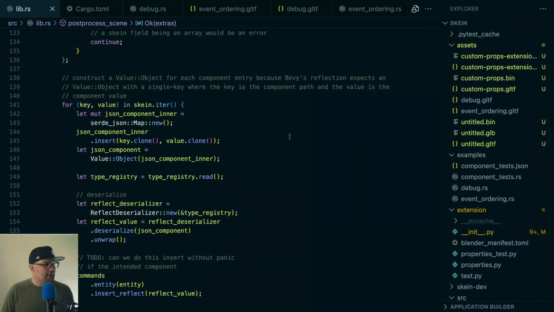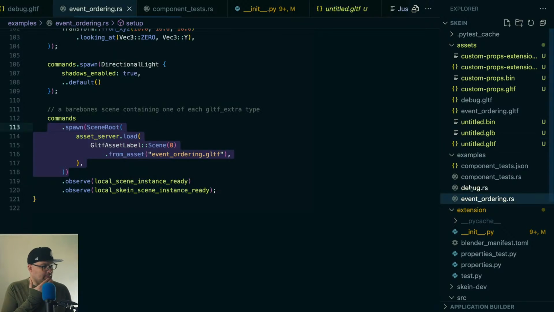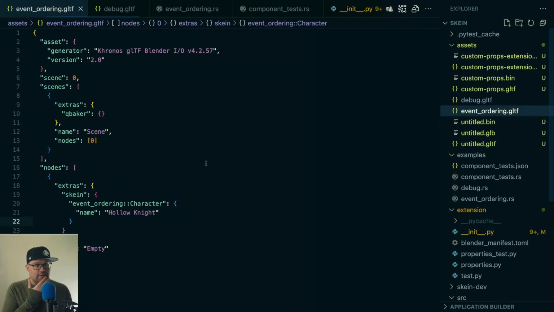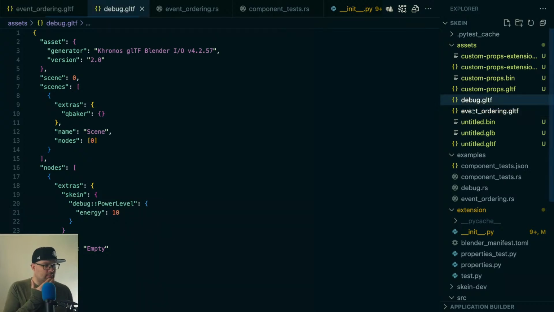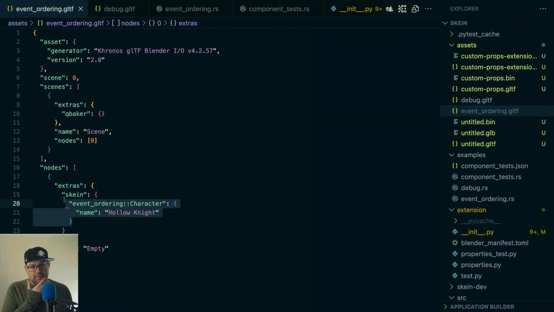which now I should probably save out a GLTF file to use as a test. What am I using currently? Event ordering has a character in it. Basically, this for all of my debug usages needs to change. So let me manually change that, I think.